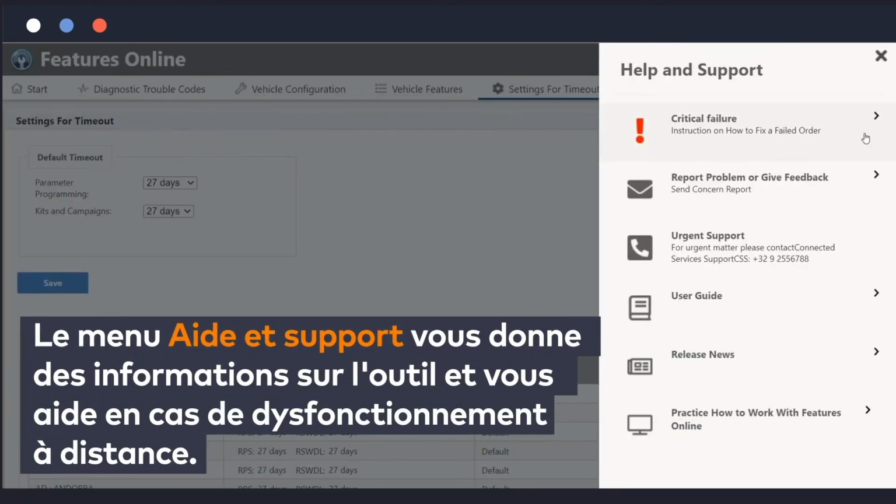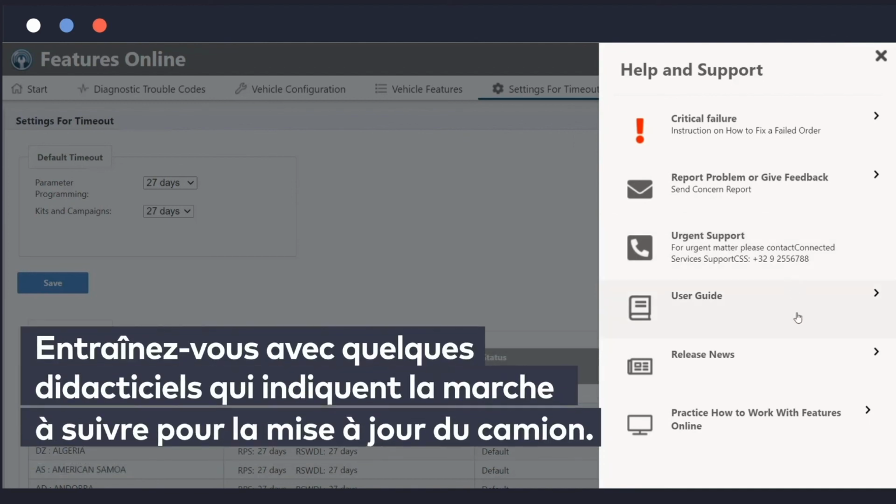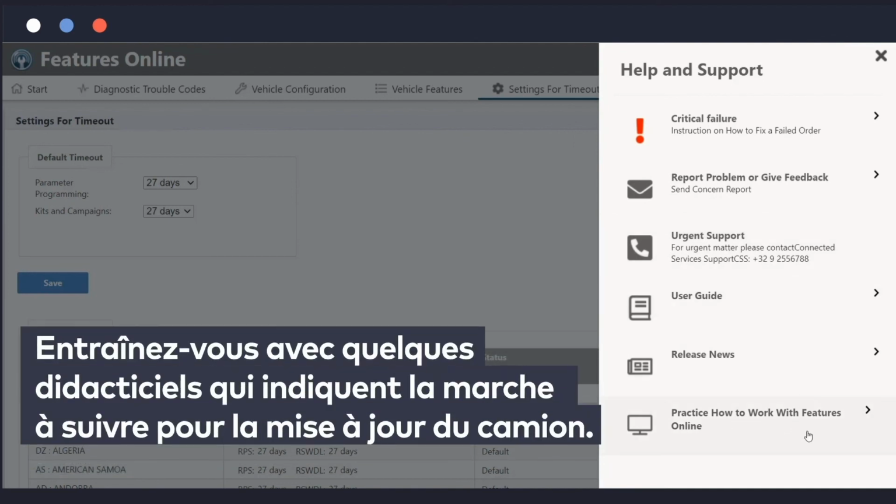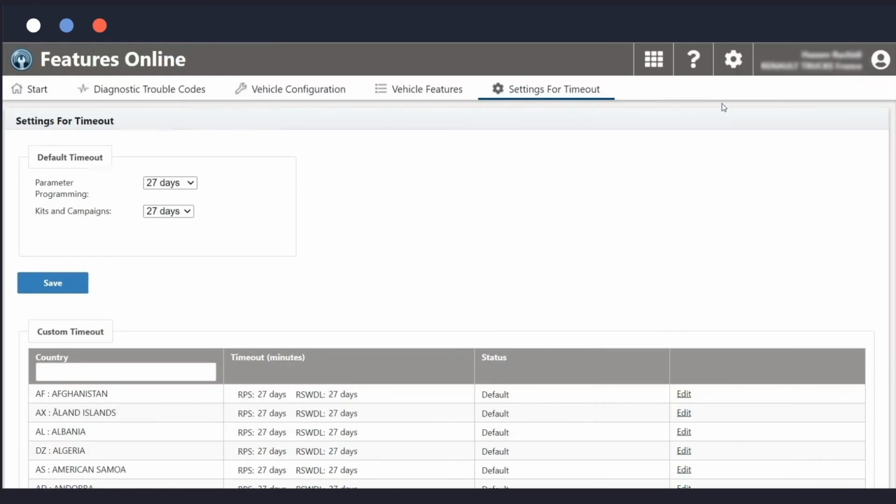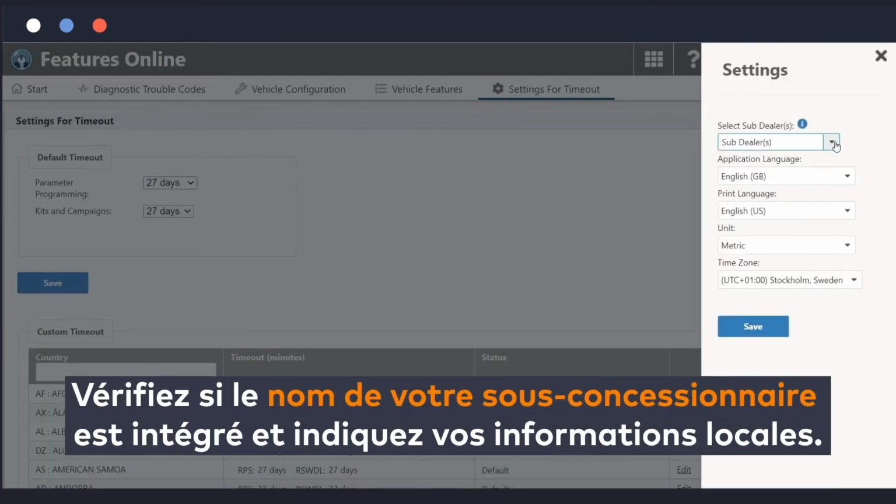The Help and Support menu gives you tool information and support in case of remote failure. Practice with some tutorials that show you the path to follow for truck update. Check if your sub-dealer name is implemented and set your local information. Features Online.